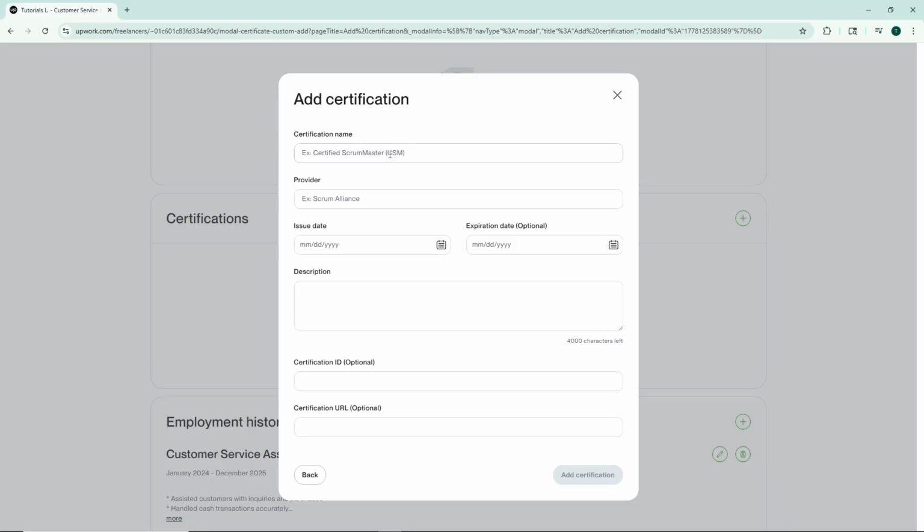Enter the exact name of the certificate you earned in the designated field. Make sure to spell it correctly, as this is what clients will see when they review your qualifications. Next, you'll need to enter the provider in the field below. This is the organization or institution that issued your certification. Whether it's a university, a professional body, or an online learning platform, type the provider's name clearly.